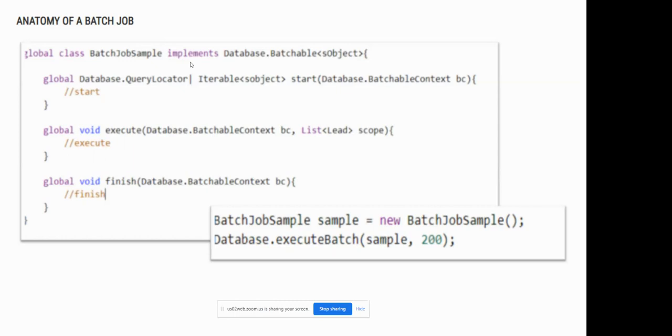Now I will tell you. Say you have 100 records, let's say 100 leads, and you are going to update those 100 leads. Now we say, don't update 100 at the same time. Update 10 by 10. First update 10, and after its success, update another 10, like that.